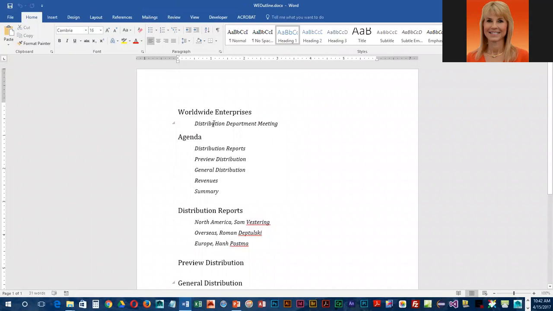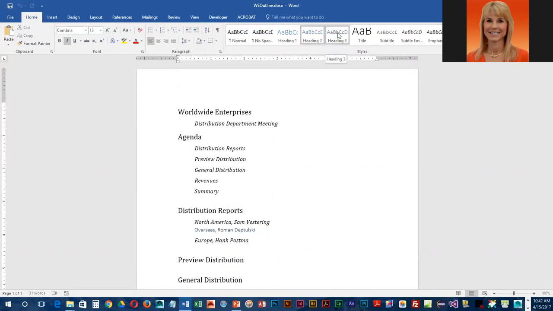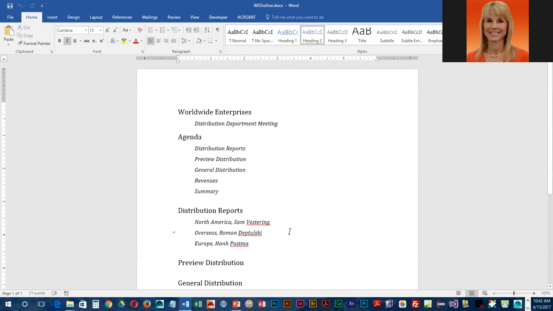Additional text will become bullets if you have a heading 2 style. So these sections of text with heading 2 are going to be level 1 bullets. Now, if I had a heading 3 style, those would become level 2 bullets. So anything with a heading 1 style is going to be a title in a new slide. Anything with a heading 2 style is going to be a level 1 bullet. And anything with a heading 3 style is going to be a level 2 bullet.